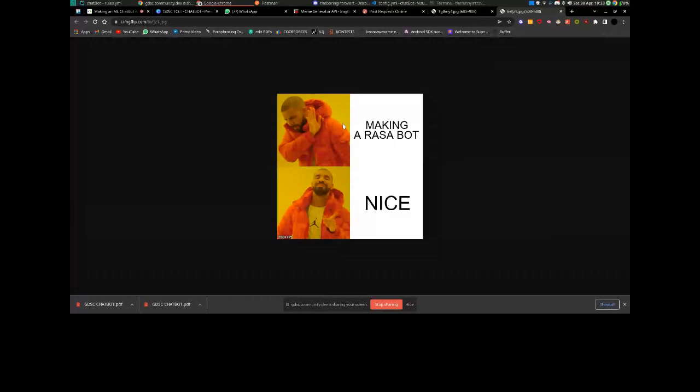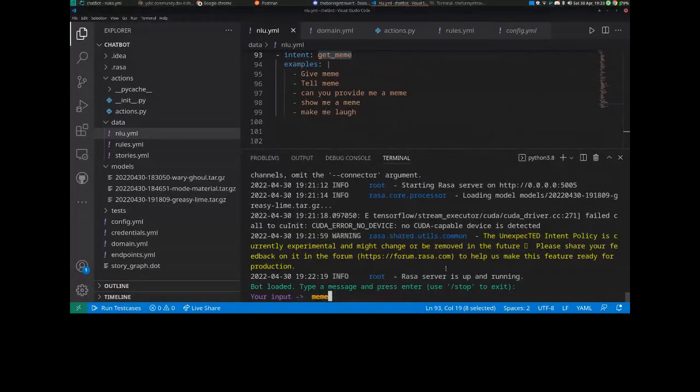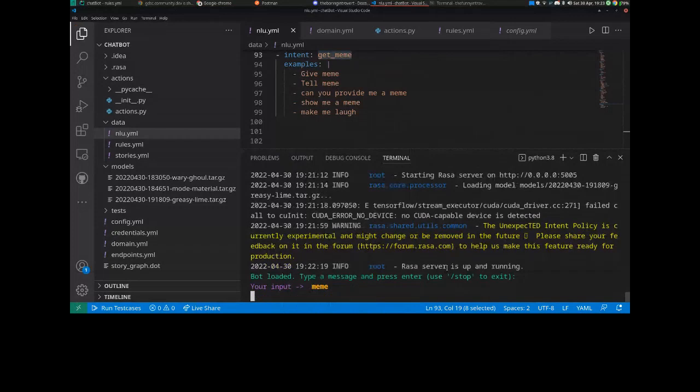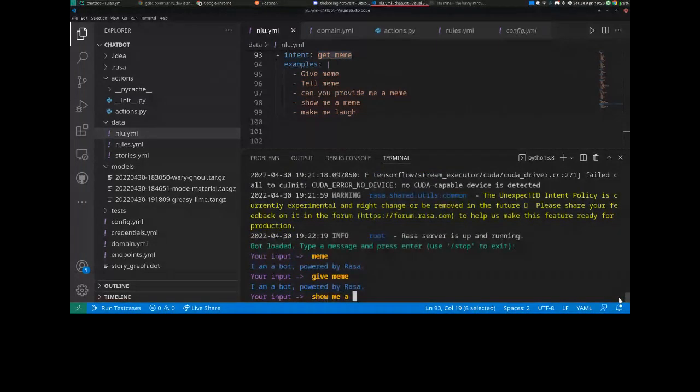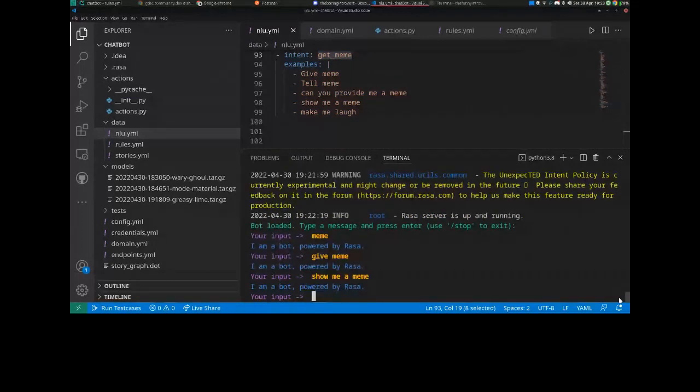So let's go to NLU. What was the example? So let's just directly start writing meme only. I will stop screen sharing and I will just write meme, and it will tell me, okay, I'm a bot powered by Rasa, which is totally failing. Let's try something like give meme and see if it's failing. Okay, still failing. Maybe try show me a meme, and it's still failing. The reason for that is we did not specify the meme is what entity, because if you see here earlier, wait, I think I have to screen share. Give me one second.